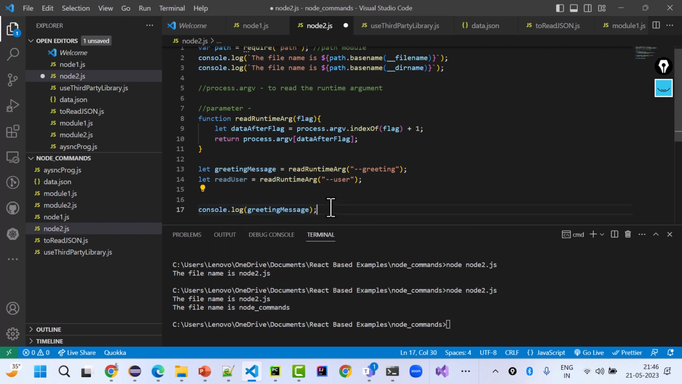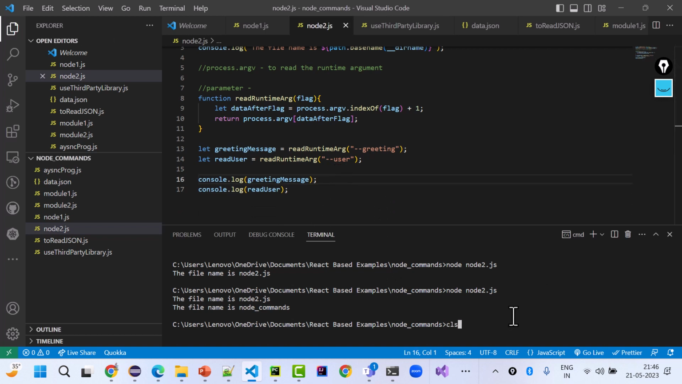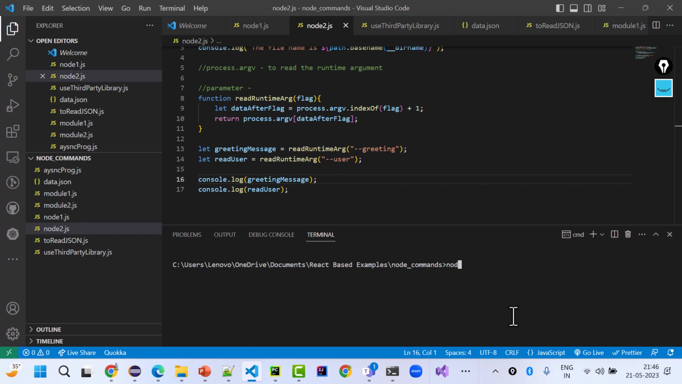Now if I run this, I clear the console and run node2.js, but I have to pass the message. For example, I say user, this is a flag, and this is written for John, let's say, or let's say Mary. For this user we have written the message, and here is the greeting, another flag, and for that we have written a message: welcome to server side or Node level programming.